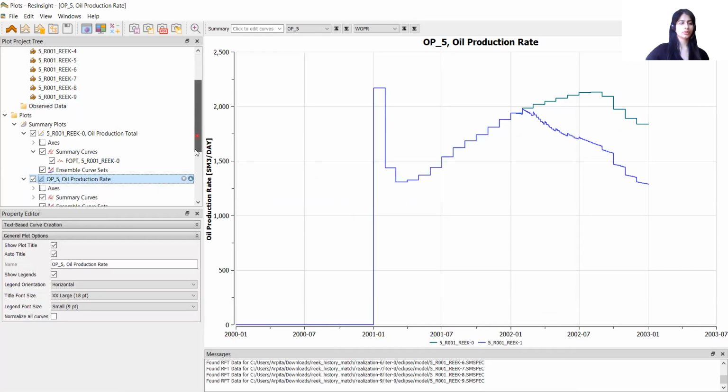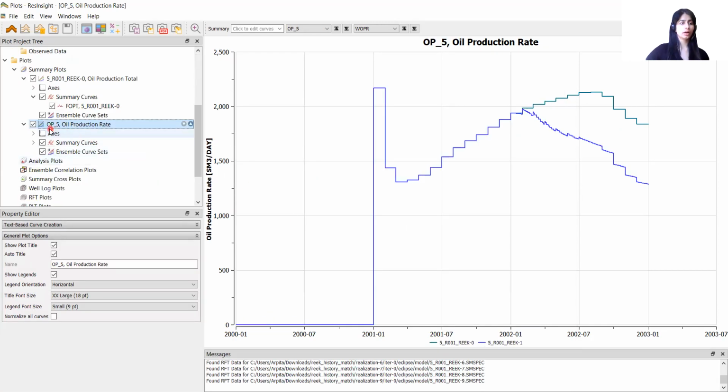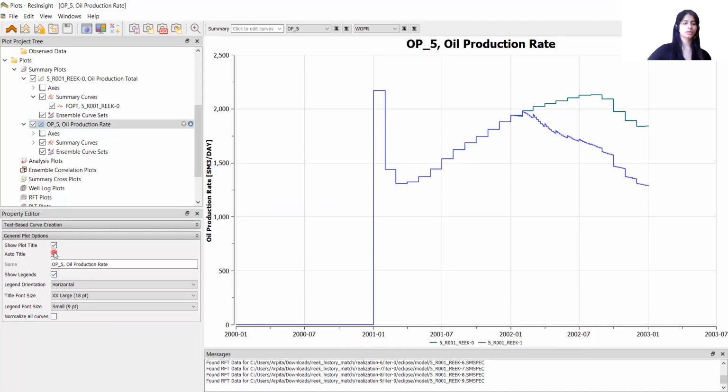So in the project tree, a new folder is created for OP5 oil production rate, and we can change the title of this plot and also other settings. For example, title font size, legend font size, and we can turn on or off title and legends both. For this case, I will keep it turned on.